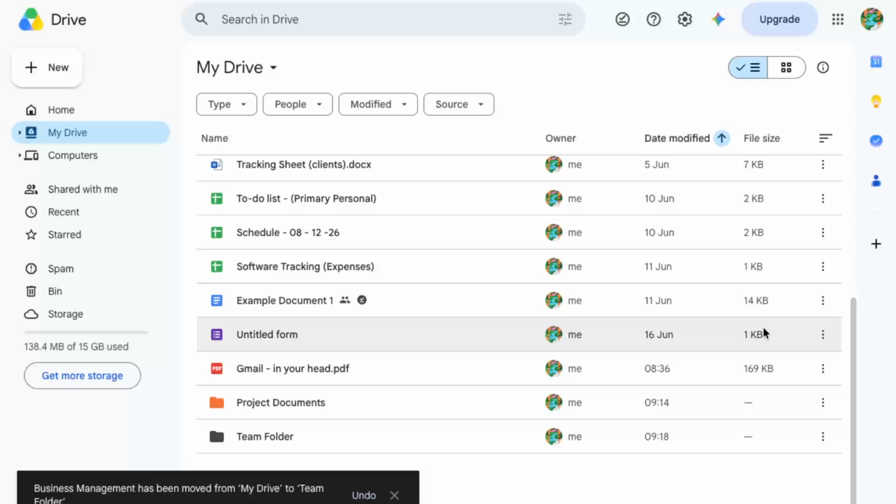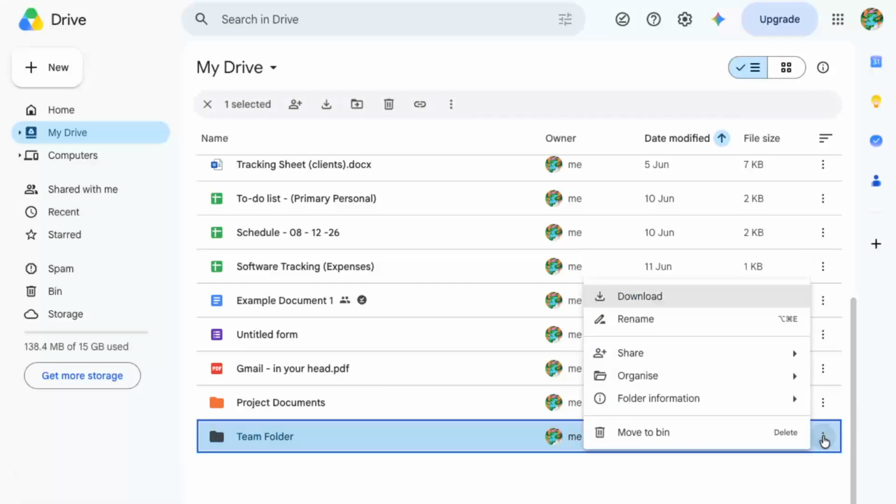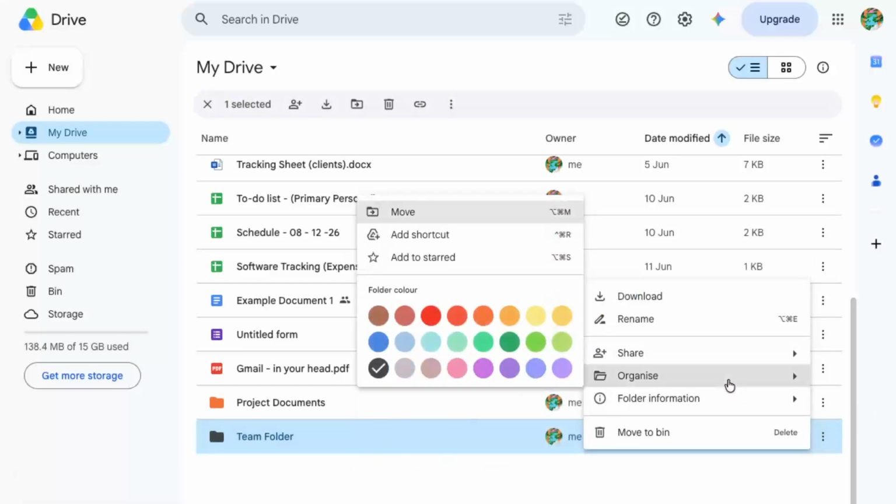Find the newly added folder in My Drive and click the three dots next to it. From the menu, click Organize. Here you'll see the option to choose a color for the folder. Click on a color to color code it.